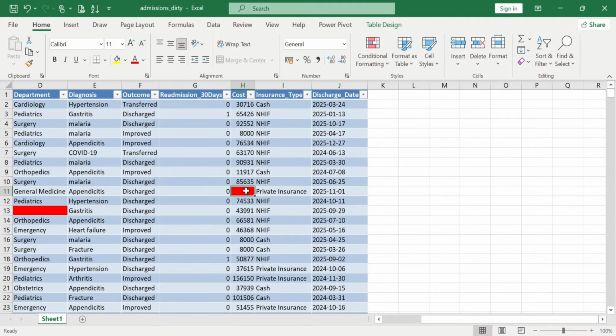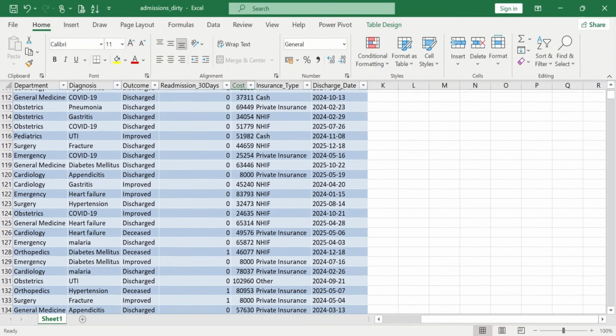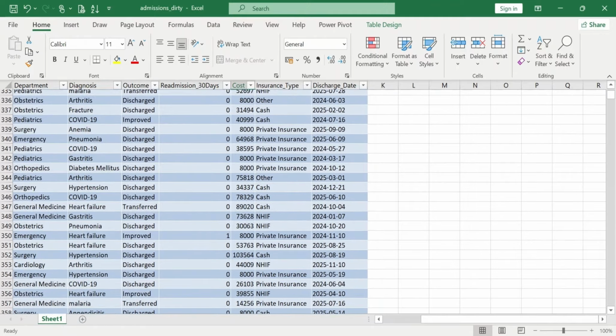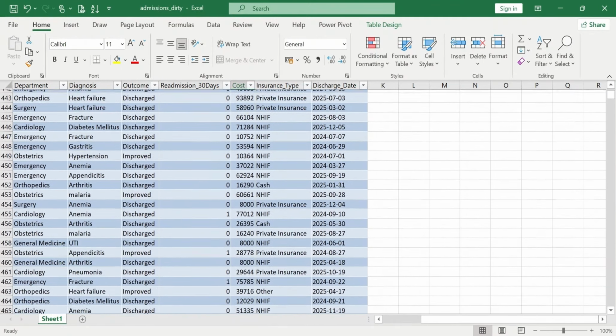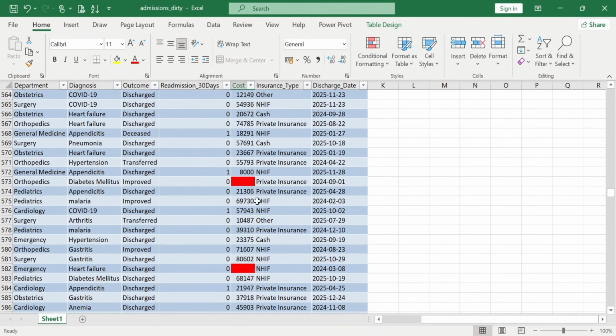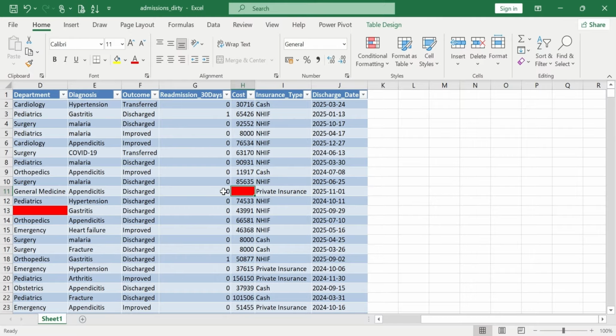Again, now you can check that you have a blank there. We have a blank here. If you scroll down, you might also get another blank. Scrolling down might take some time, but you can check. We have some here.